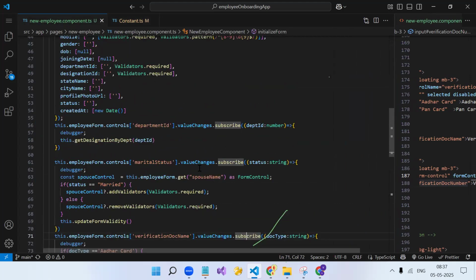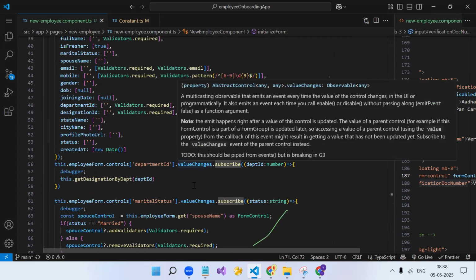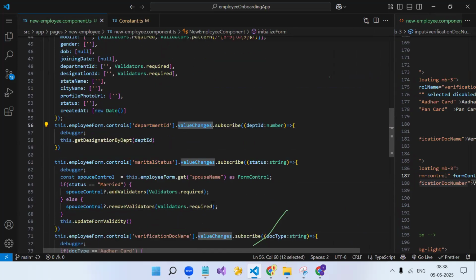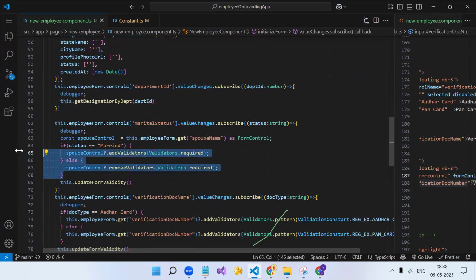Okay. Understood? So today we have seen the constant also, to store the API call method also, environment folder, and in specific to reactive form, how do we read the control value and write code over there? If control value changes, how do we write it? So by using value changes. How do we add a dynamic validation? Okay.